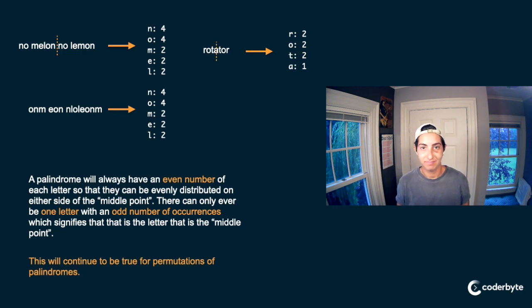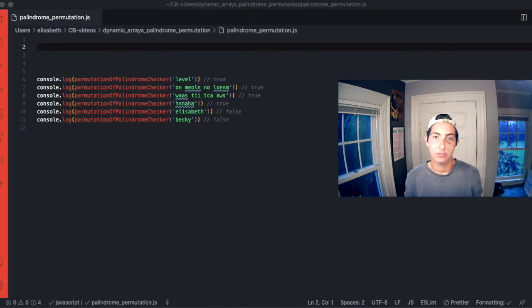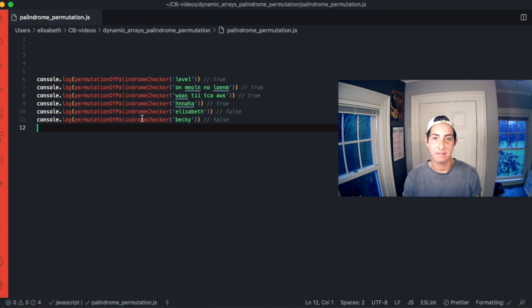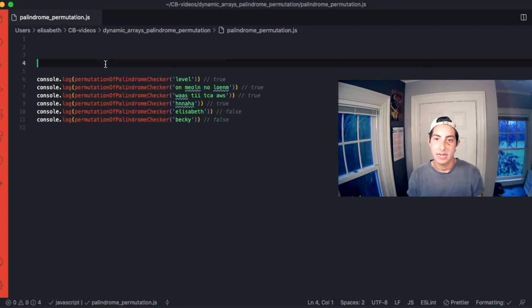Let's code this out. Okay, so by now you all know the drill. Here I have my Visual Studio Code editor, and here are some test cases that I've already filled in. So here we're checking level. Is that a permutation of a palindrome? Yes, it is. Here's a permutation of that no melon, no lemon palindrome. This is a permutation of that, of course, and it also should return true.